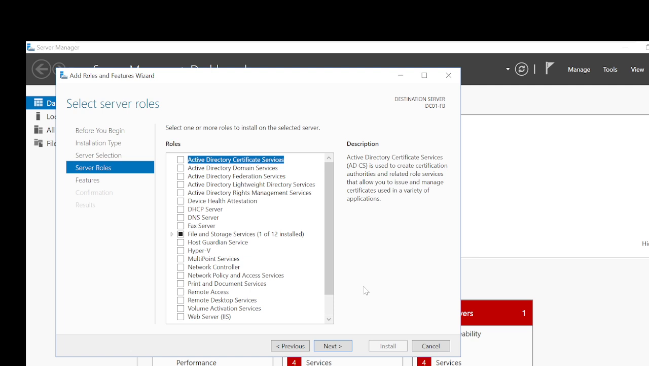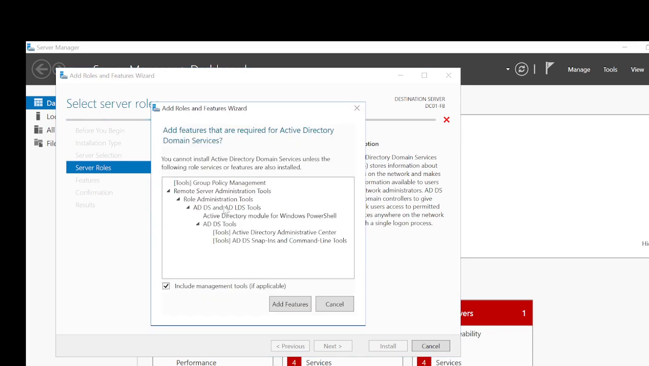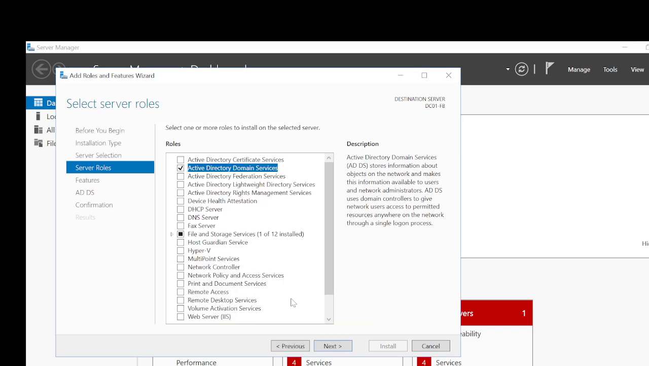If you want to enable any kind of federation for single sign-on or any Office system applications, and then you have Active Directory Rights Management if you want to manage some rights, and then multiple things are there. So my selection and my requirement is to have Active Directory Domain Services, the second one. Click on that option, Add Features, Next.